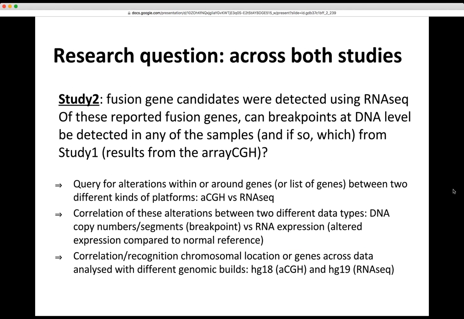So those were for us pretty generic questions that we want to ask of translational research data, in order to either examine just one subset adhering to some selection criteria or to make different subsets. So now onto questions that are more specific to the actual molecular viewing and analysis use case. Next slide, please. So in study 2, fusion gene candidates were detected using platform RNA-seq. And a question that we'd like to see answered is, can breakpoints of reported fusion genes be detected at DNA level in the DNA-seq results of the same samples of that study?